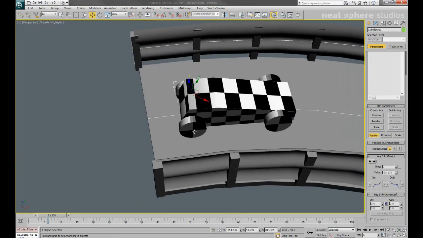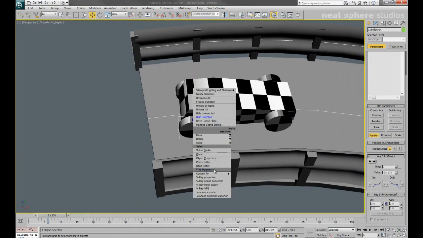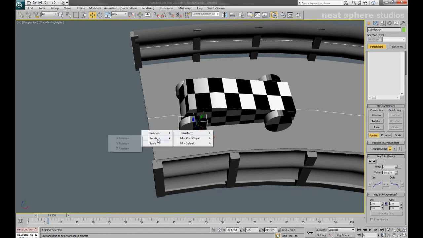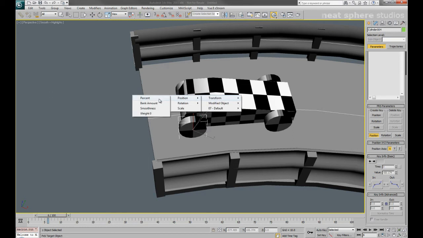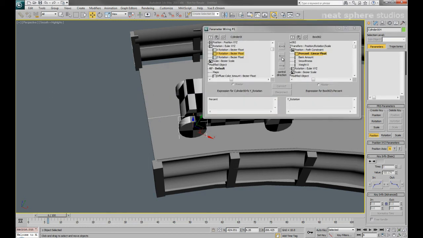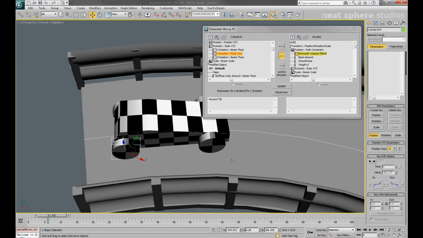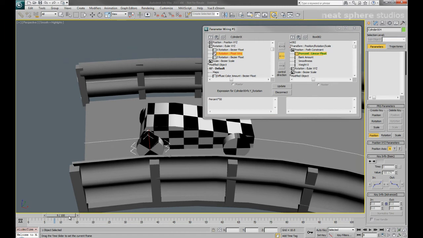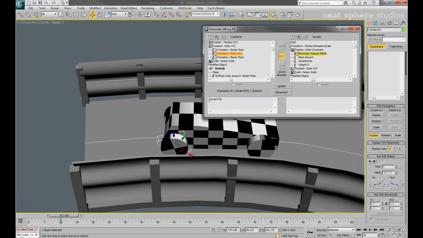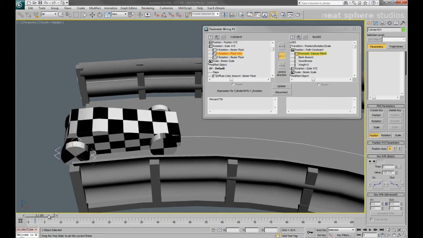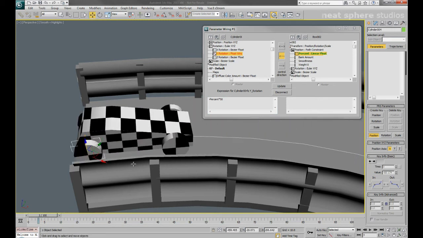Let's come back and do the same for the other wheels. We might as well while we're here. Transform, rotation, Y rotation, car, transform, position, percent. Connect, times 50. Update. So again, that's minus percent. Yep, moving nicely.